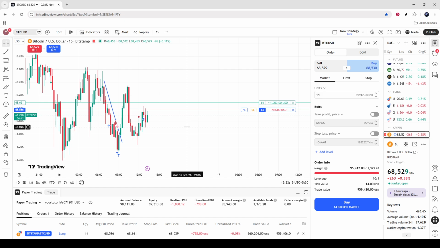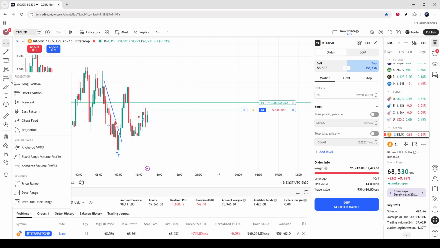all in real time. First, locate the tool in the left sidebar, open the Forecasting and Measurement Tools group, then choose Long Position for a buy setup or Short Position for a sell setup. Click once on your chart to place it. You'll see a box appear with 3 key levels: entry in the middle, stop loss on one side, and take profit on the other. Next, configure the settings.